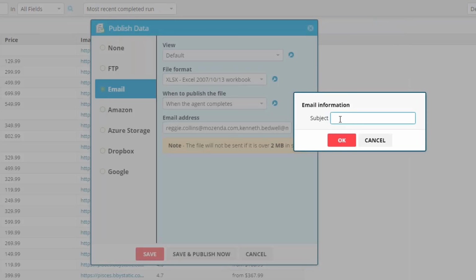Finally, in the email address, you can set the subject to Mozenda data or webinar data.